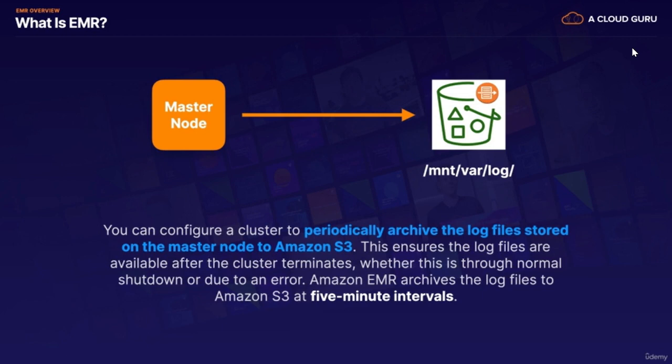And Amazon EMR archives the log files to Amazon S3 at 5-minute intervals. Now, it's important to remember that you can only set this up when you're first creating the cluster. You can't create the cluster and go do this later. You need to do it when you first set up the cluster. So it can be a very popular exam topic. I just want you to remember that you can persist your log files to S3, and you need to do that when you set up the cluster.